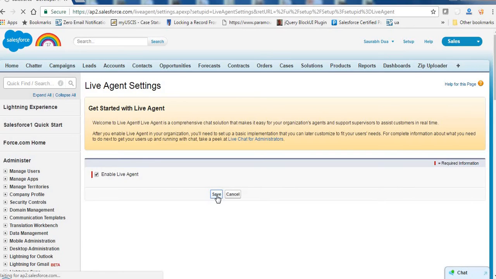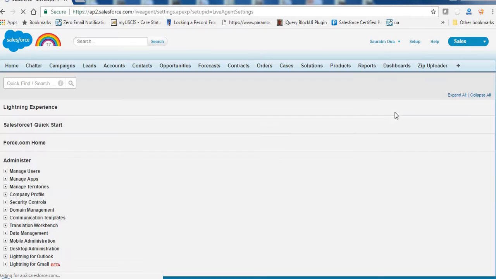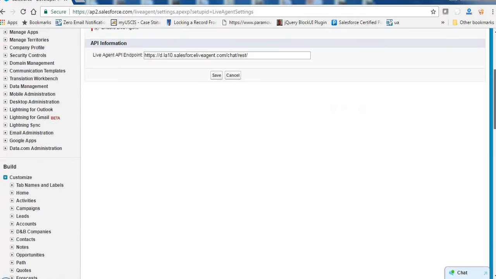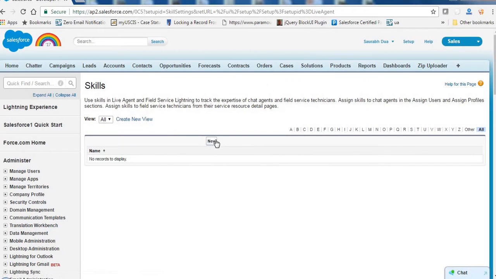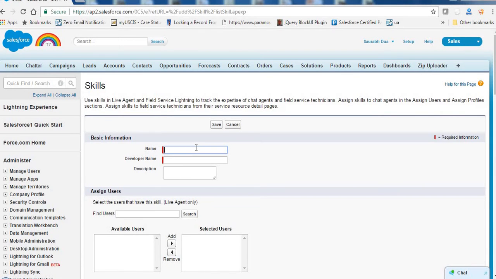So once Live Agent is enabled, you get a lot of options to configure it. Once it is done, you can scroll down and see we have a list of options which are available now. Let's start with defining a skill. So skills are basically, let's say you have a company in which you might have sales queries, you might have technical queries. So we can have different live agents set up for technical and sales queries.